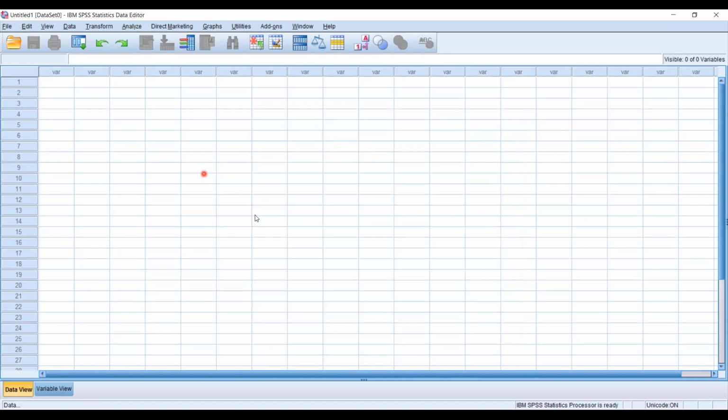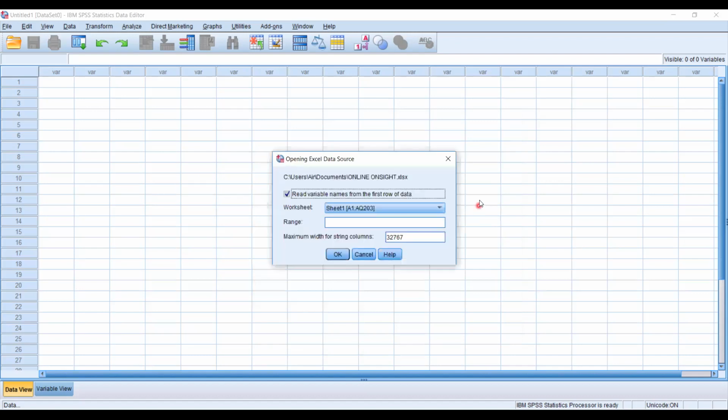I want to fetch the online on-site data, and my dataset is in sheet 2. So from here I have to select sheet 2. No need to fill the range column, and here the maximum width for starting column is auto filled. You simply need to select on which sheet your data actually is. So from here you can select the sheet and click OK.